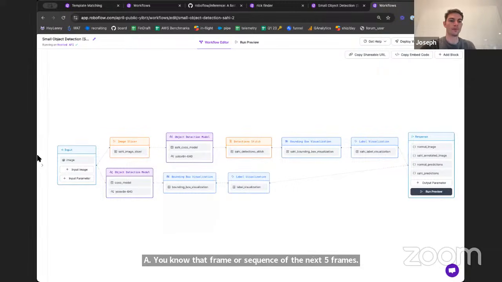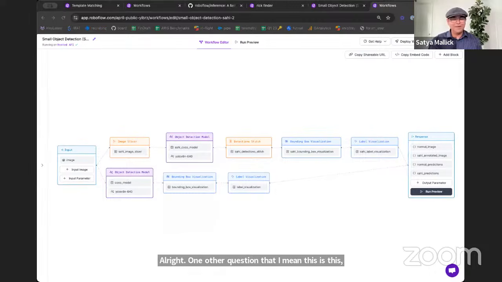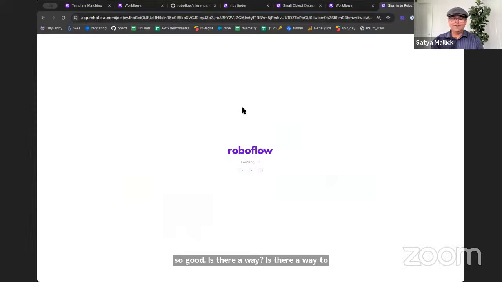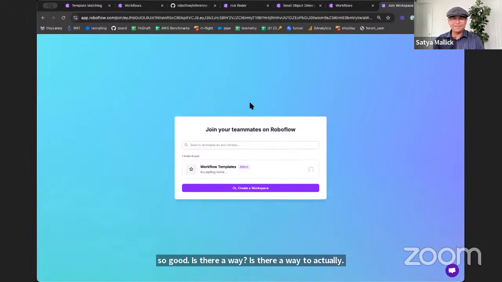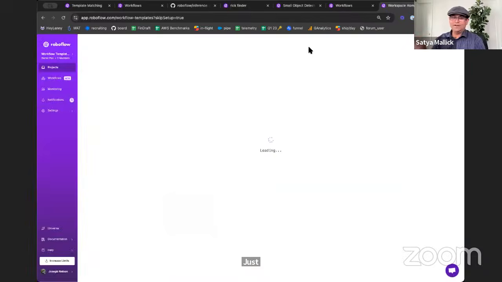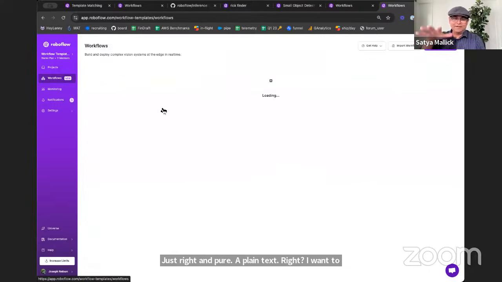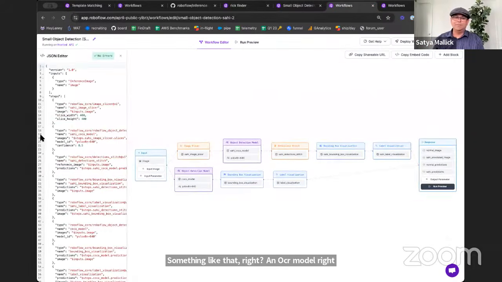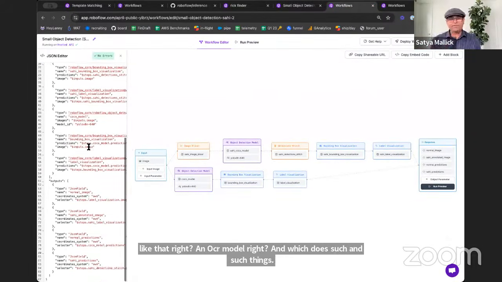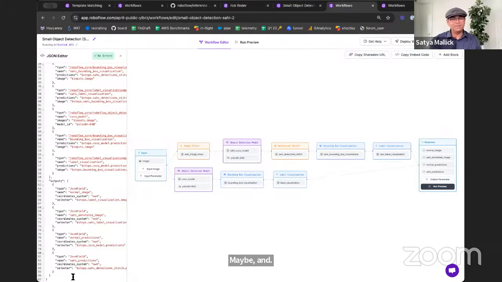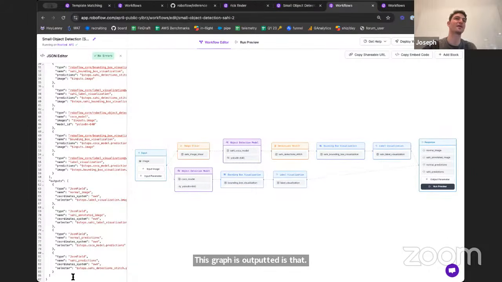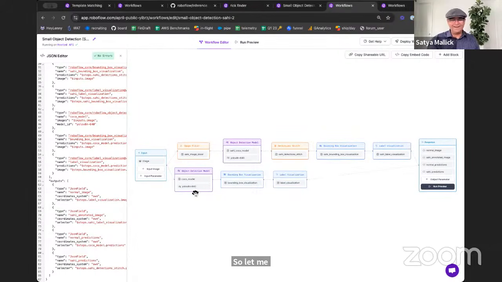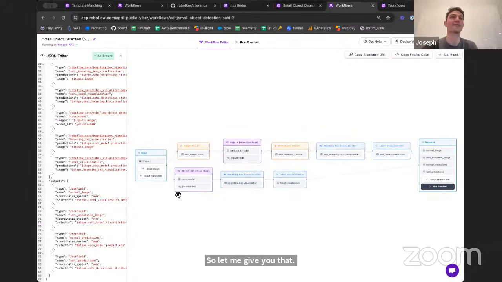One other question: is there a way to actually just write in plain text, I want to build an OCR model which does such and such things, and this graph is outputted? Is that possible? Soon. Let me give you some context. That's the holy grail. All of this workflow here is definable as JSON.